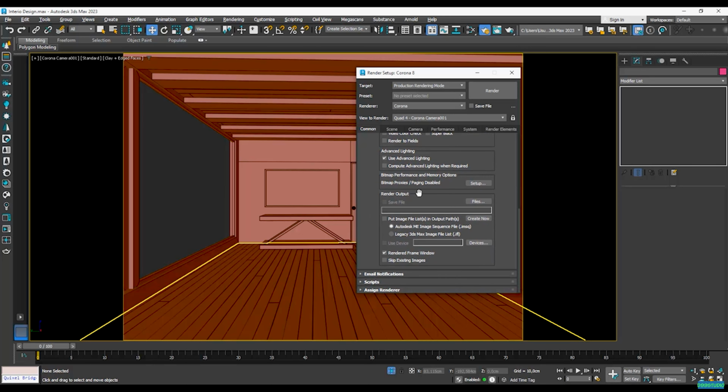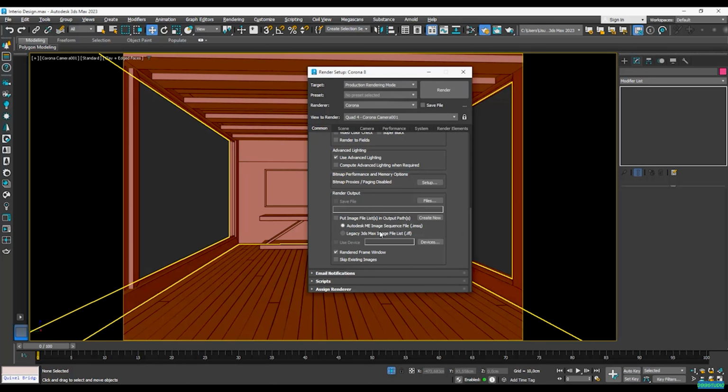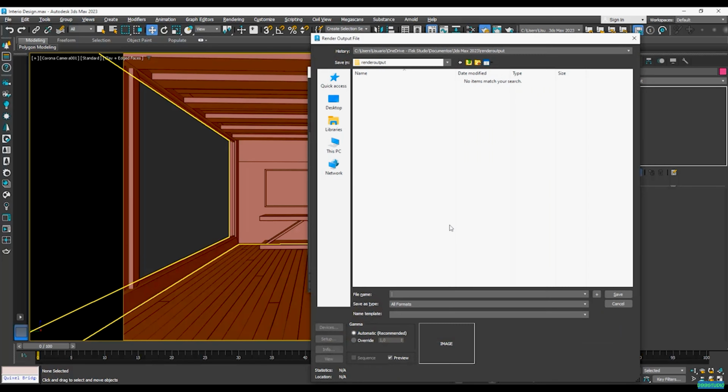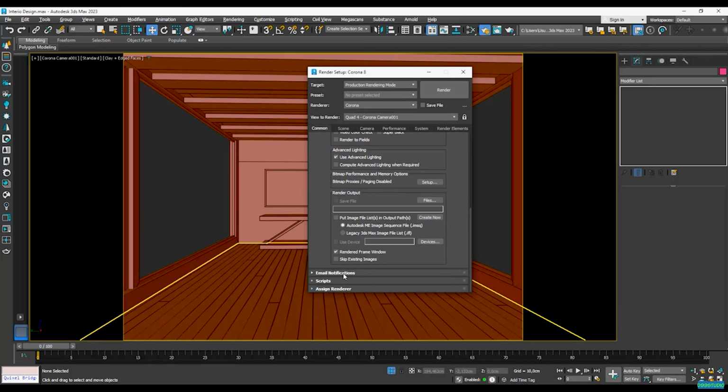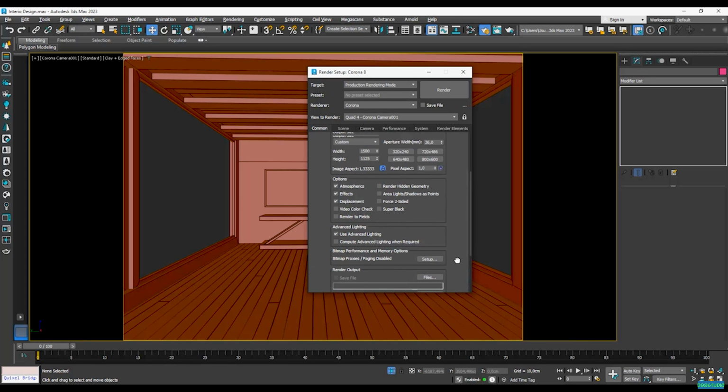Now, if you want a file in which you are going to be saving all of your renderings, you can go to render output and here inside files, you can choose that file. In my case, I want to save each render in a separate file for each client. We obviously don't want any email notification and we're not going to be using any scripts for now.